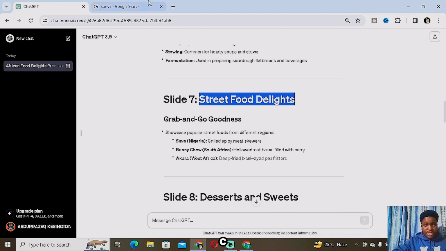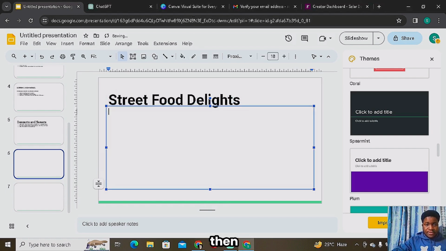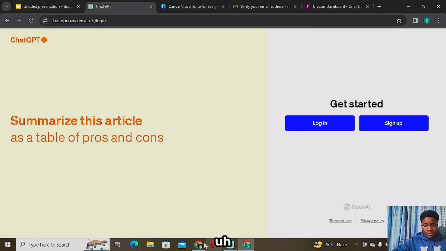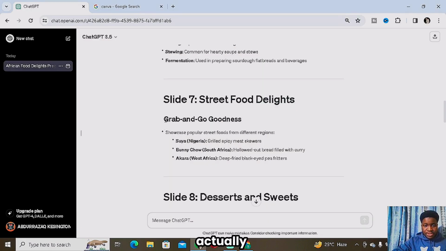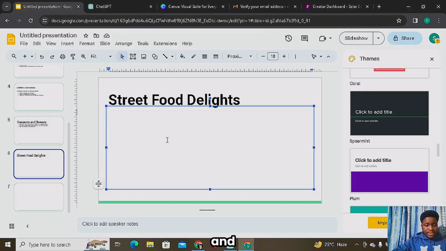Okay, so Ctrl C, you want to come back here and then Ctrl V. Okay, and then you want to come back over here, which is chat, and then we can actually just copy all this. All right, and then we'll come back over here and then Ctrl V.